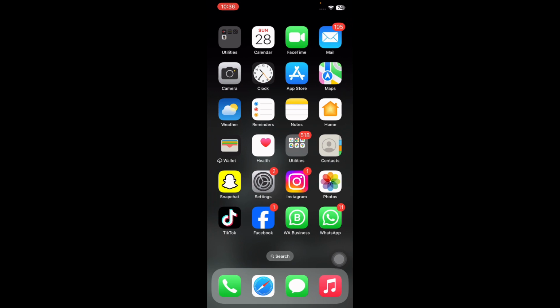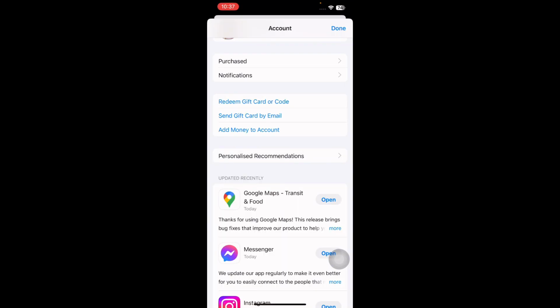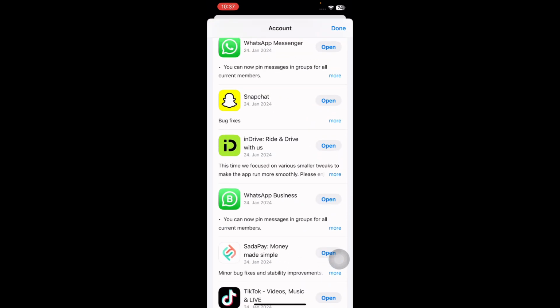The next step is update or reinstall Snapchat. For this, go to the App Store and then tap on your profile picture in the top right corner. Scroll down and check if an update for Snapchat is available. If an update is available, then tap update. If no update is available, you must reinstall the Snapchat.